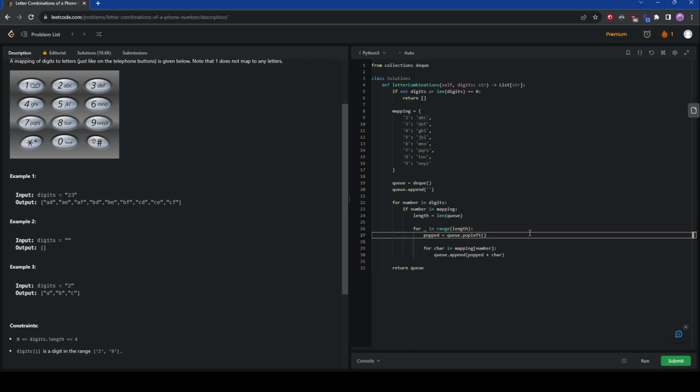So popped will be equal to the empty string here, right? And then for character in the mapping number, so mapping number will be 2. So we're looping through ABC. And so we're going to add the empty string plus A, the empty string plus B, empty string plus C. So then eventually we will have a queue that looks something like A, B, C, right?